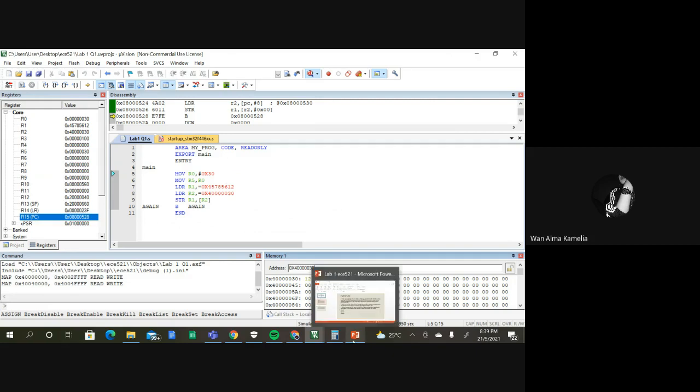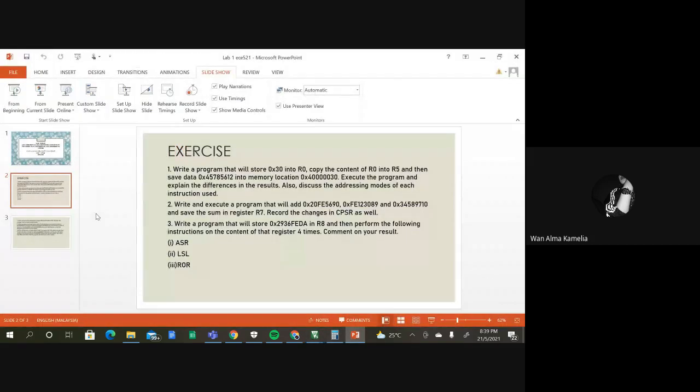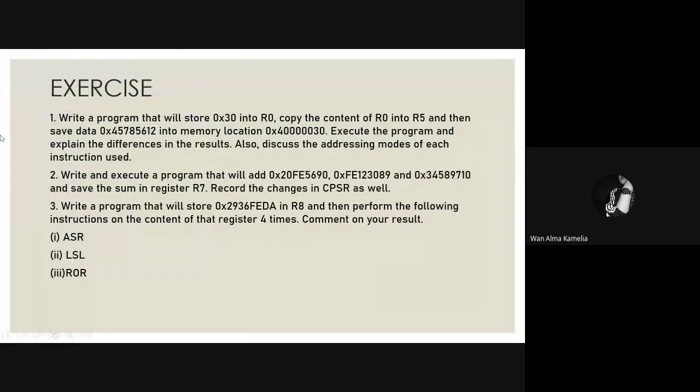Okay, now I want to proceed to question number 2. Write and execute a program that will add 0x20FE5690, 0xFE123089, and 0x34589710, and save the sum in register R7. Record the change in CPSR as well.